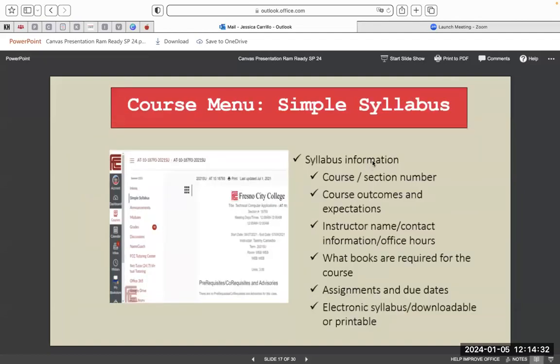Now, a lot of the professors do a syllabus. So this gives you information about the course, the section number, the course outcome, expectations, the instructor's name, contact information, office hours, what textbooks are required for the course, assignments, and due dates. You'll have access to that electronic syllabus, and you're able to download or print it for yourself. So if you ever need to go back to the syllabus, just to see what due dates or to get the instructor's information, the syllabus would be a good place to get that info.